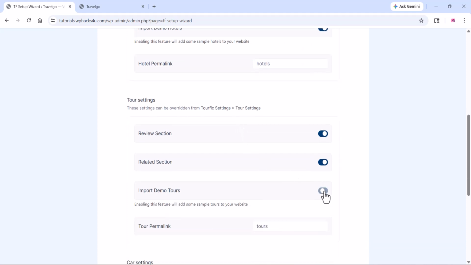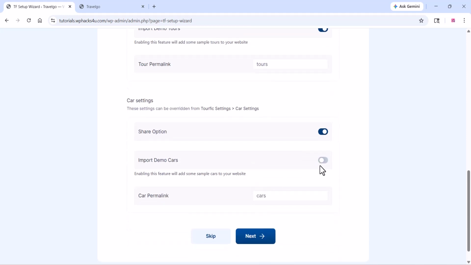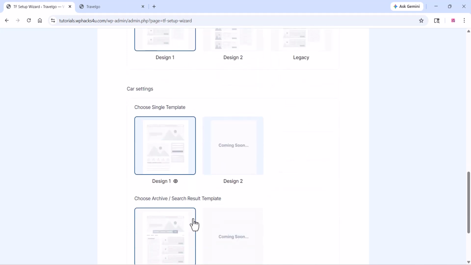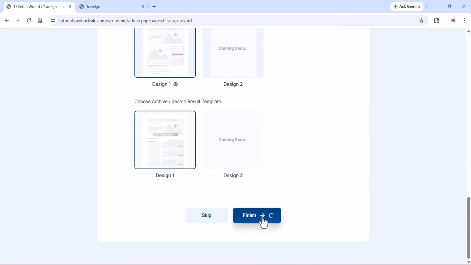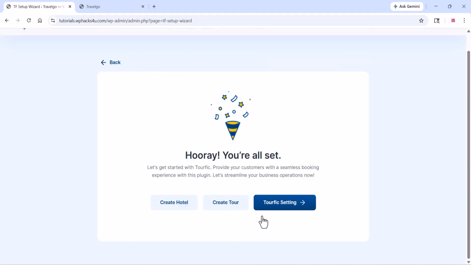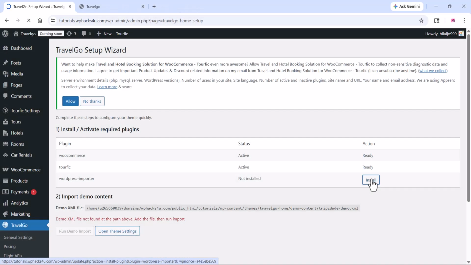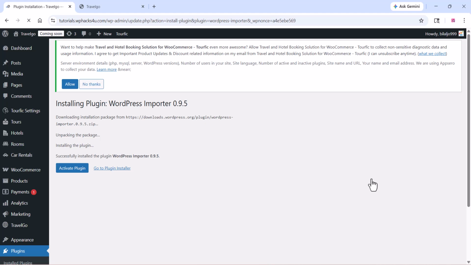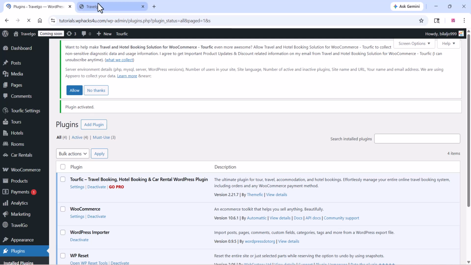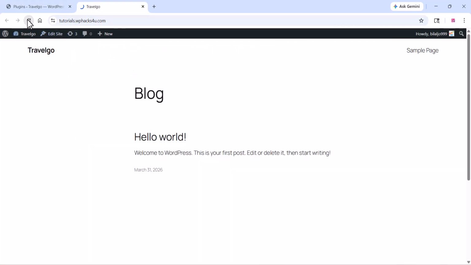and click on the next, and you can complete this setup. Okay, you can click on import demo for tours, cars, etc. and you can complete this setup. Click on finish. Okay guys, now you can go back to your WordPress dashboard. You can also complete the remaining plugin, which is a WordPress importer plugin, and all these plugins come along with the theme package itself.